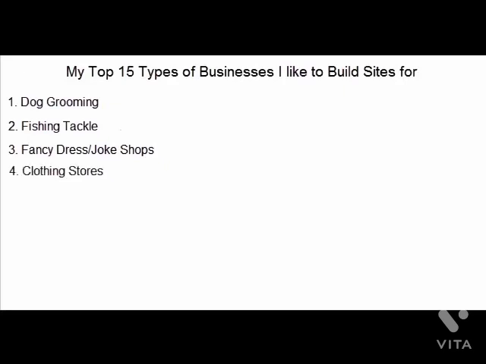Number four, clothing stores. So if you've got any local clothing stores in your area, this is always a good one. Number five, any bike shops. So any motorbike shops or basically any type of bicycles and stuff.